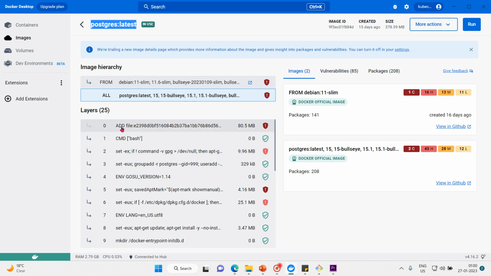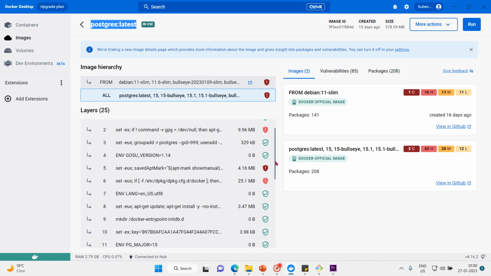Layer 1, add file. This is one instruction. Then command bash. This is another instruction. Then set command. Then set environment variable. Then environment lang. So it has 25 layers. How many? 25 layers. It's not 125.